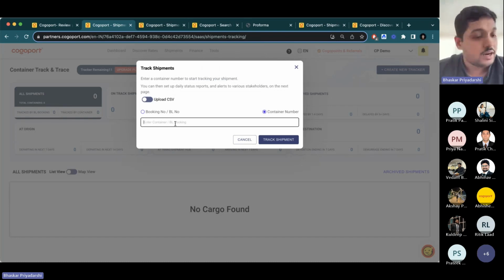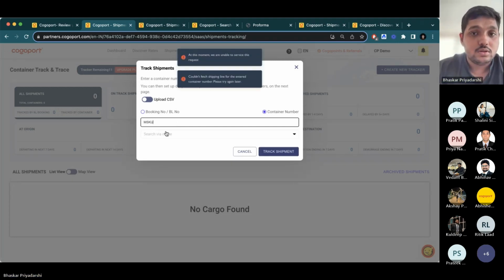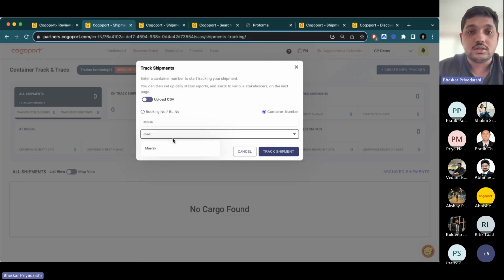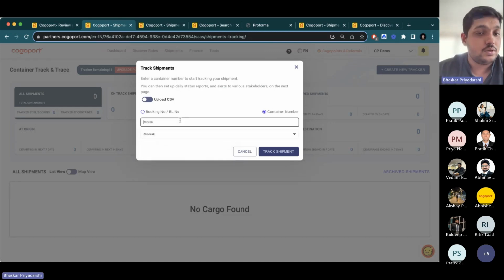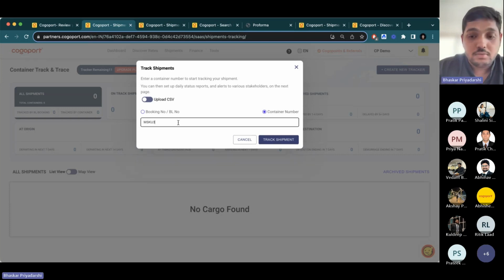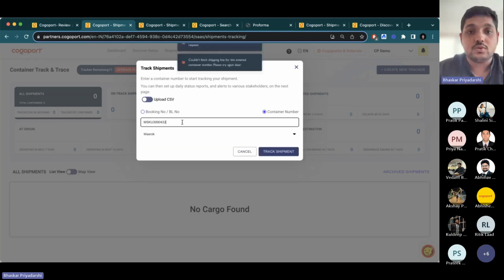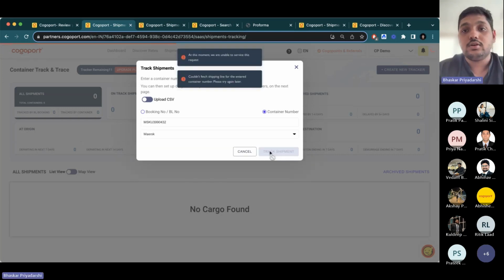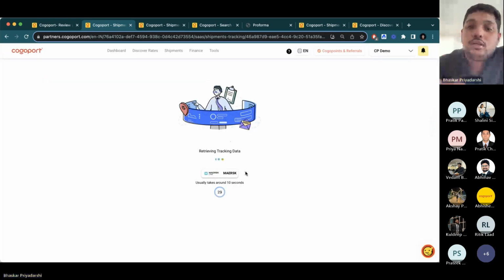Suppose I can track by a container number. Just give me 1 second. MSKU, and this is Maersk. Okay, MSKU 3990432. Right, I can click on track shipment and it will retrieve the data from them and give me the tracking.